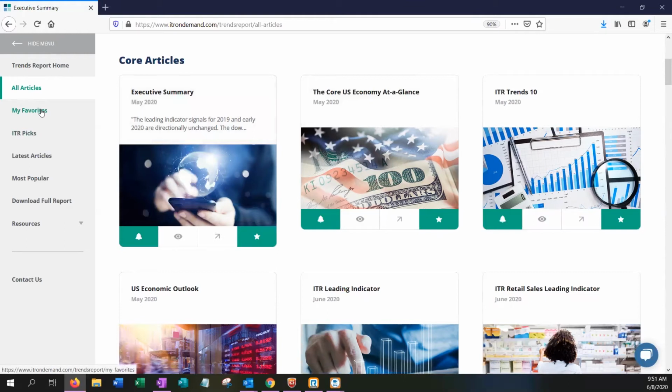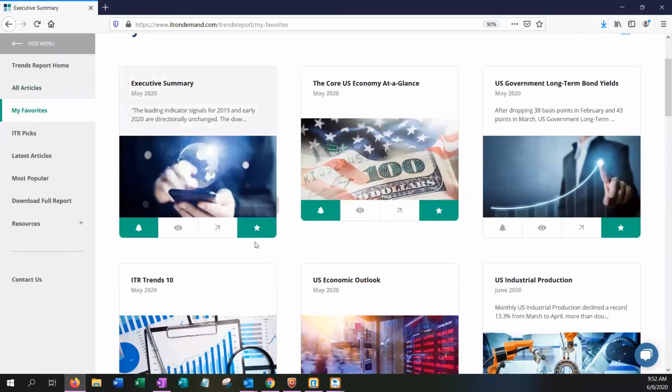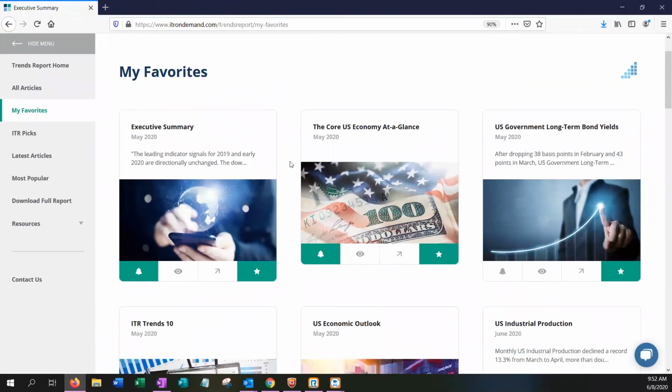Once again, on the menu to the left, click on My Favorites, and you'll see that here are all of the favorite articles that I have added to my bucket. This will be special to you and to your account. And to remove something, you would simply just click the star and it would remove it from there as well.